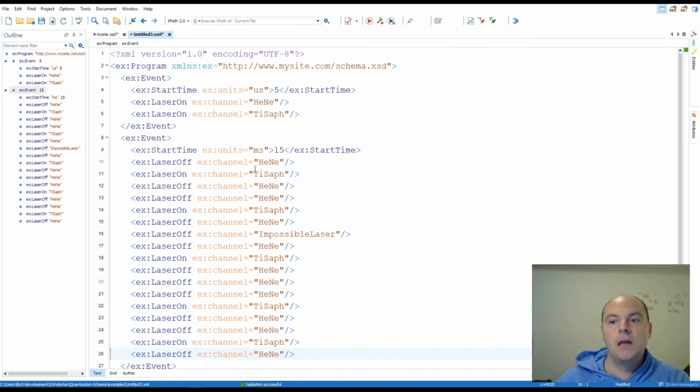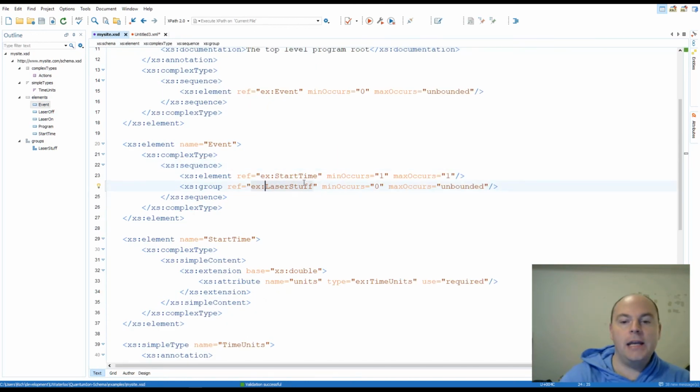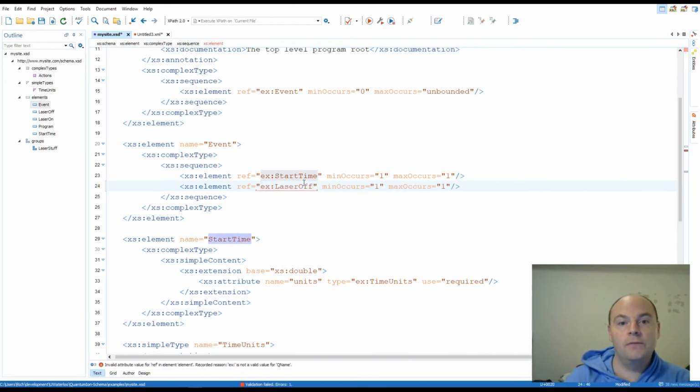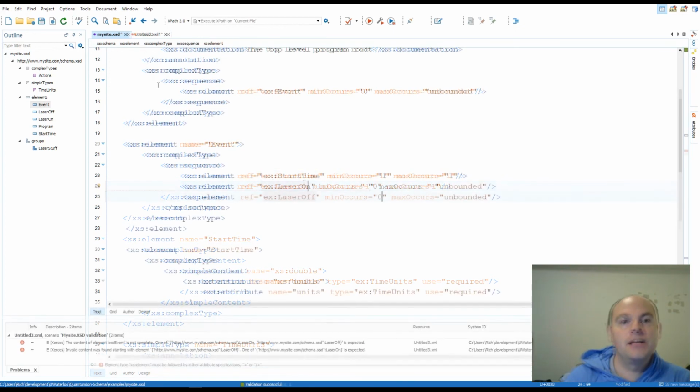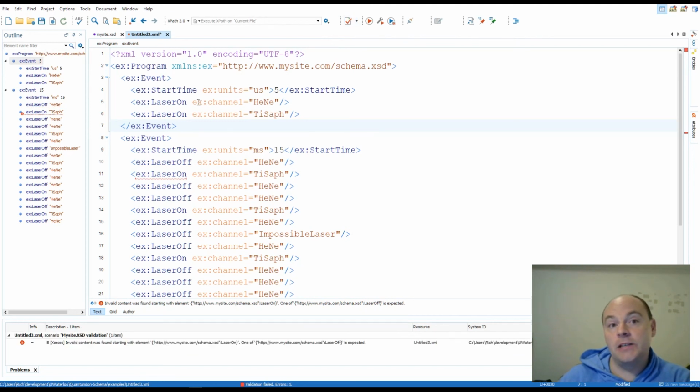Okay. Now, what happens if we were to go back to our original thing? This validates, no problem. But remember, we had tried that thing with a group, and let's undo that group for just a second. Go back to our XSD file, and instead of a group, we're going to put the element laser off. Let's do laser on first. Let's try that again. So now, when we run it, this event is legal because I said I could have 0 or more laser offs.